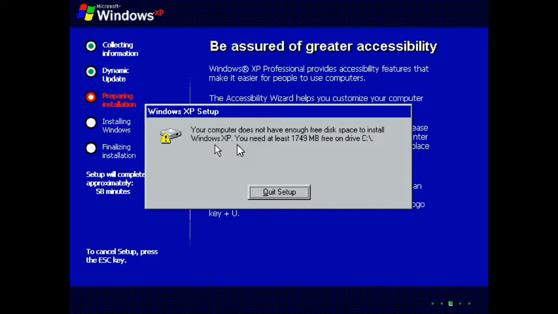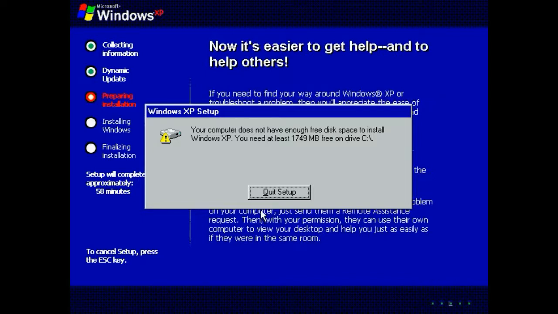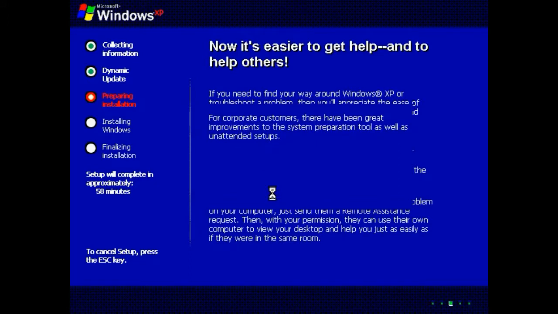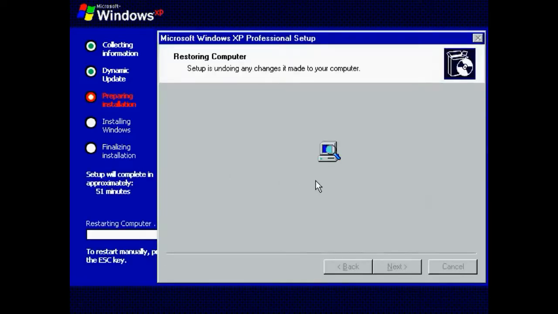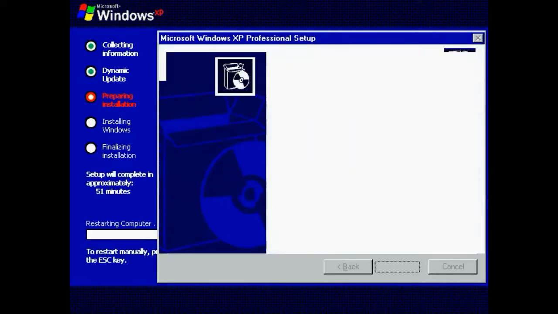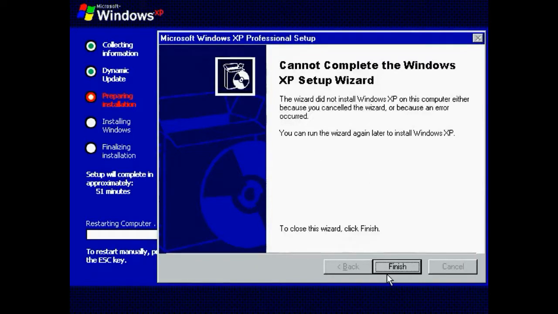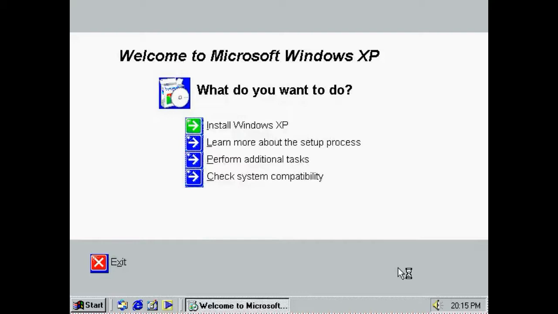What? My computer doesn't have enough disk space to install Windows XP. How do I not have enough disk space? I gave it heaps of disk space because I knew I was doing this. Okay. It's undoing any changes? Really? I don't want to go to me. Okay, I guess I have to press exit.